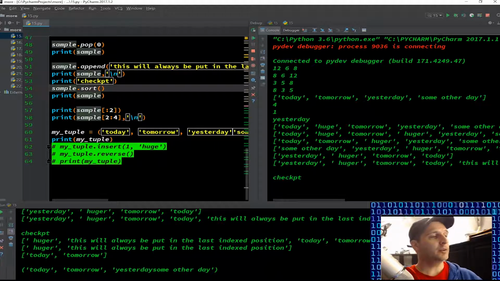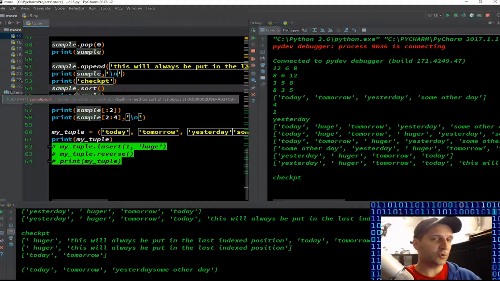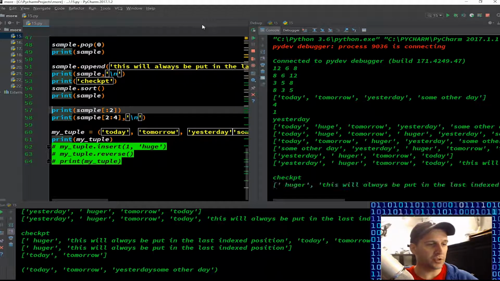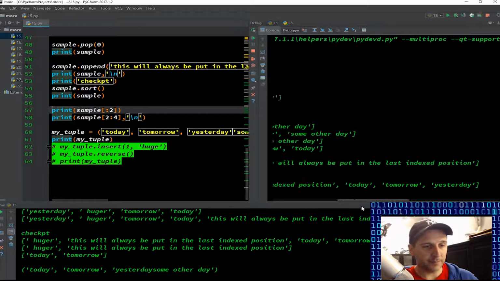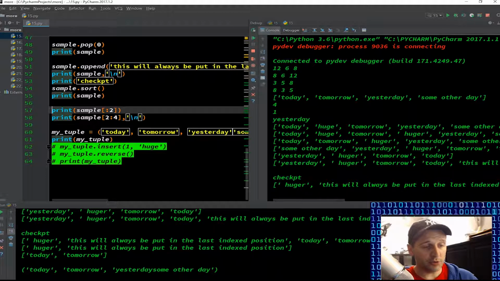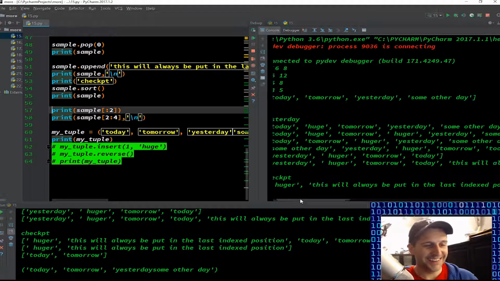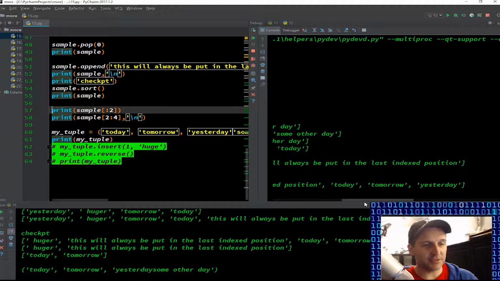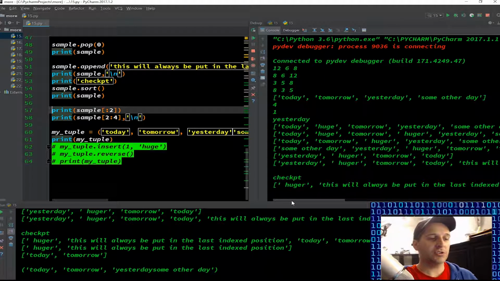Sample.sort. Now I'm going to be sorting the list. What do you think sort's going to do? If you remember before when we had a list and we did the sort function, it did it numerically. So let's see what the sort function is going to do. And as you probably would have guessed, it's going to do it alphabetically. So huger, huger, this will always be put in the last index position, today, tomorrow, and yesterday. And sure enough, that is alphabetical order.